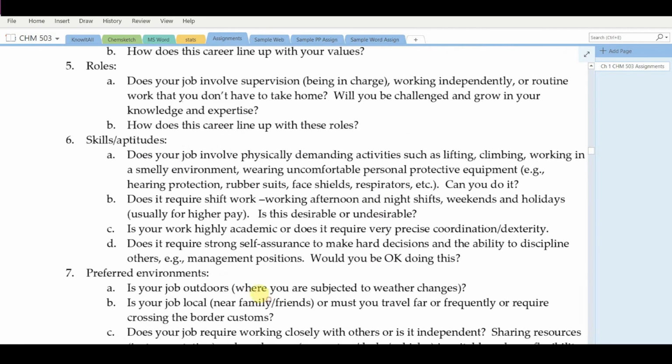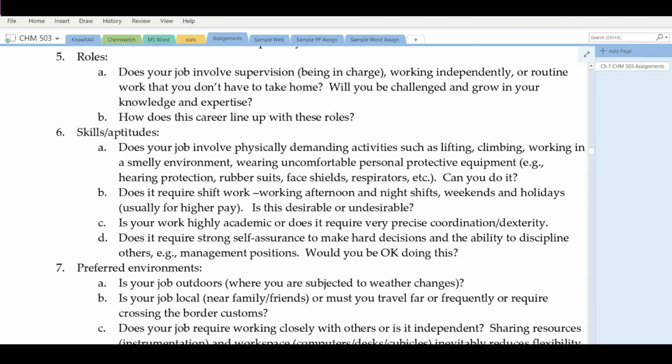Skills and aptitudes. Reality is not all of us have the same skills and aptitudes. Does your job involve physically demanding activities such as lifting or climbing or working in a smelly environment, wearing uncomfortable personal protective equipment, hearing protection, rubber suits, face shields, respirators, and masks? Can you do it? Does it require shift work? Do you like shift work? Do you like working afternoons or night shifts? Can you handle that? If you're a good sleeper, maybe that's good. If you're a bad sleeper, consider that.